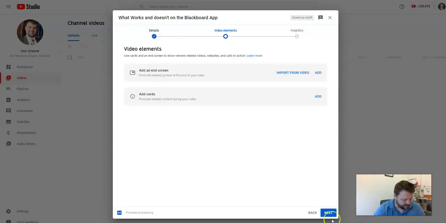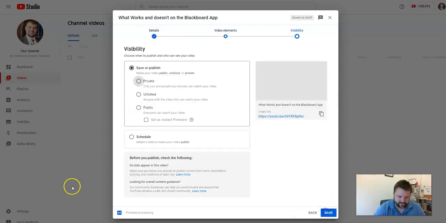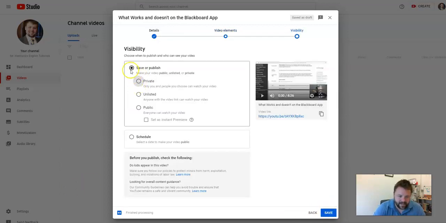Anyway, let's just say we're in good shape, ready to go. I'll push next. I want to make it public right there. If you want it private, only you and people you choose can watch the video. So some people want to do that. They don't want it all out there. They want only their students to be able to do that. So if they click that, you can do that.